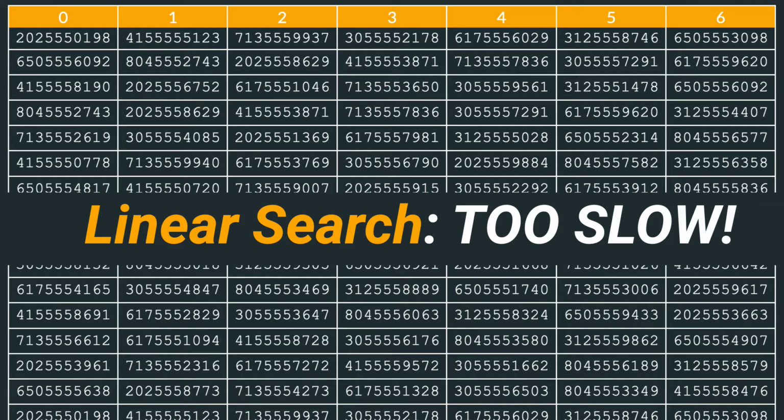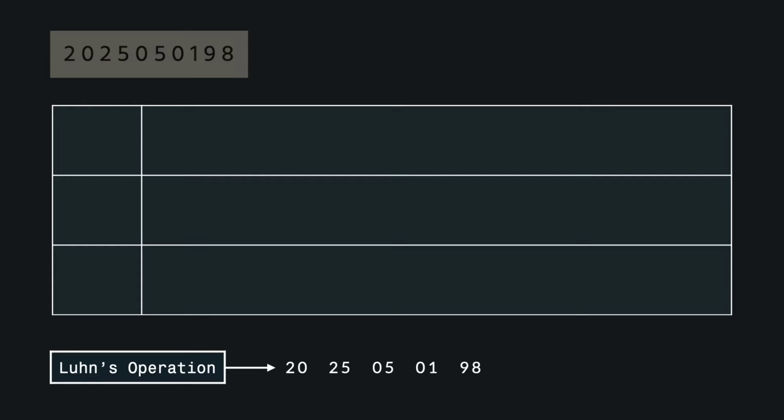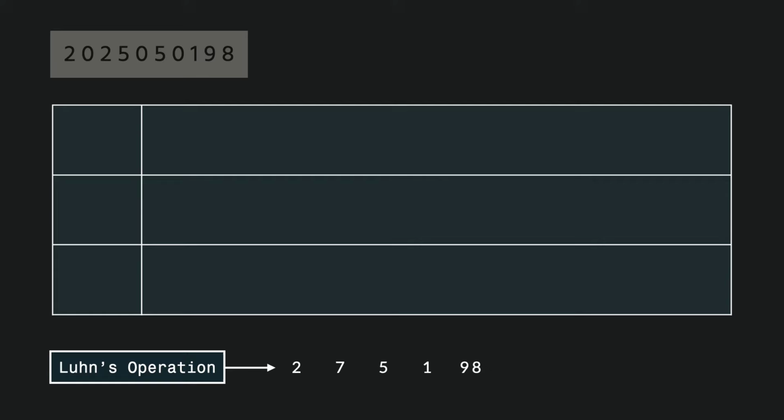So Hans suggested a more efficient approach. Instead of storing phone numbers in a plain old list, he proposed dividing them into buckets. And to determine the bucket that a phone number would belong to, Hans would apply a mathematical operation. This operation groups the digits into pairs, adds them up, and keeps only the last digit if a number has more than 1. The original phone number is then placed into a bucket that matches the final result.